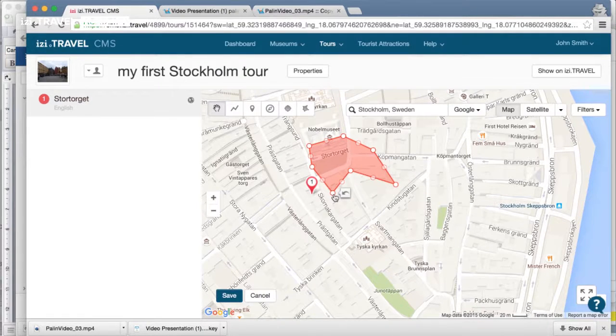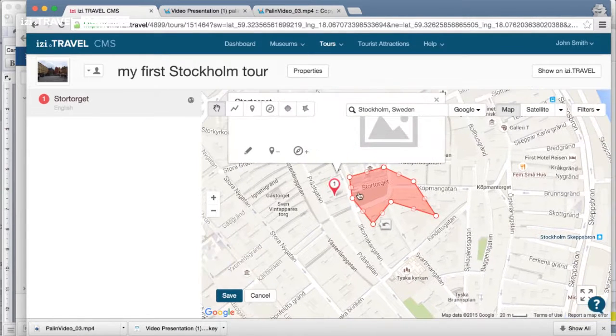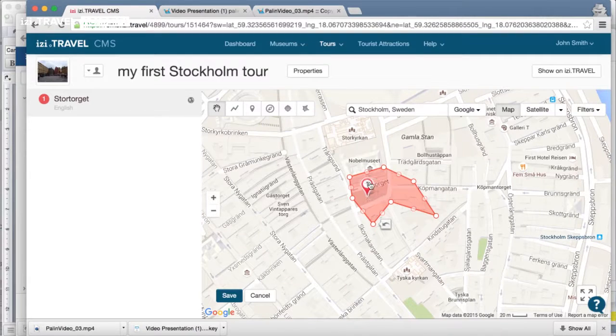So let's assume it's ready. Well, actually you can also change the place of your pin. You can just simply drag it and put where you want. So we set our first tourist attraction or point of interest, and its trigger zone. Now let's attach audio file and pictures.